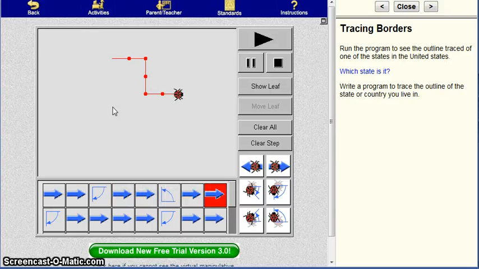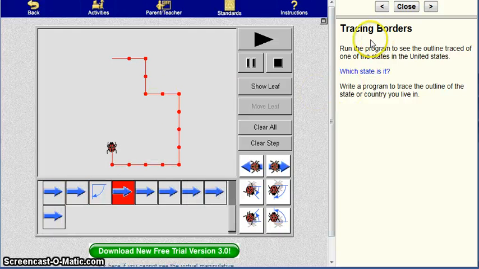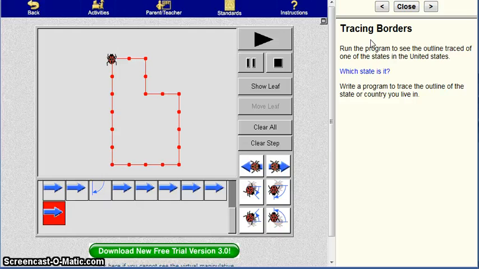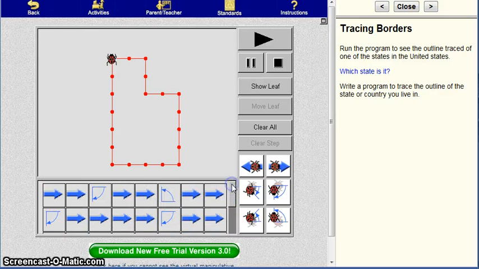So what's happening right now is a program that I had done earlier, and it's for the activity that's over here. It says tracing borders, and you run the program to the outline of one of the states in the US, and it's whichever one that you live in, or say even the country that you live in if you're doing this in a different country. Down here you have arrows, so the direction that you want your ladybug to go to trace the outline. And these are created by clicking one or several, of course, of these over here. It creates the outline depending on what direction you want. So I'm going to go ahead and go to the next activity.